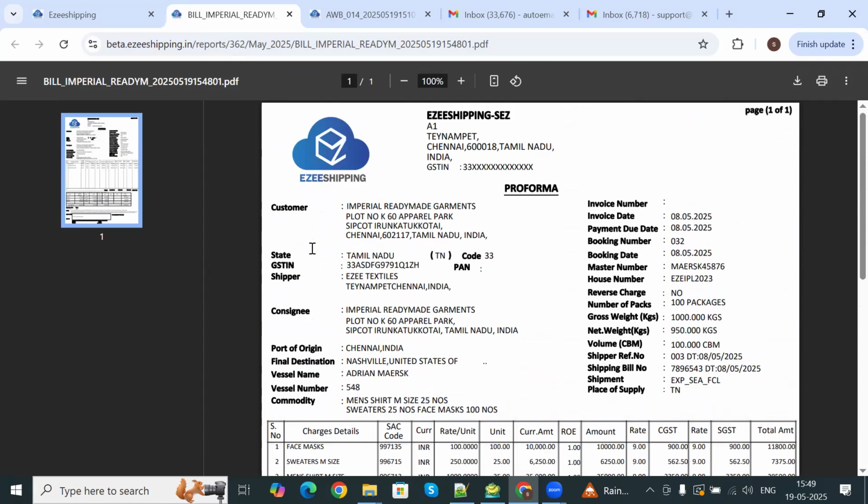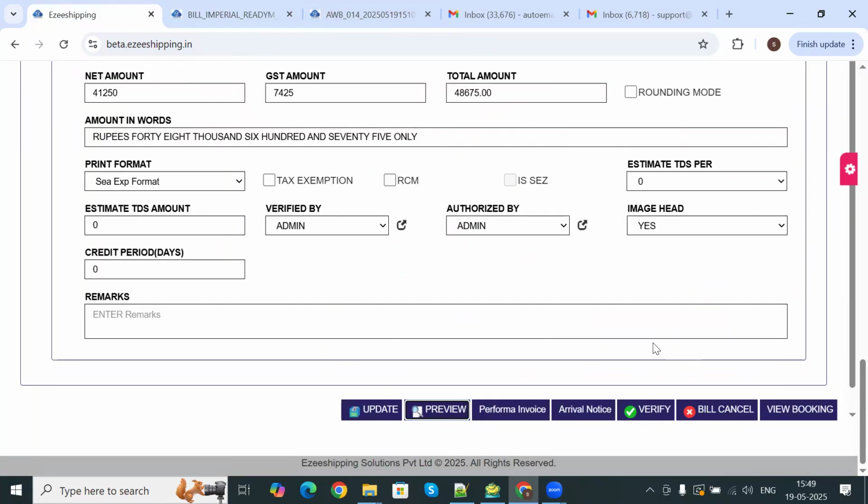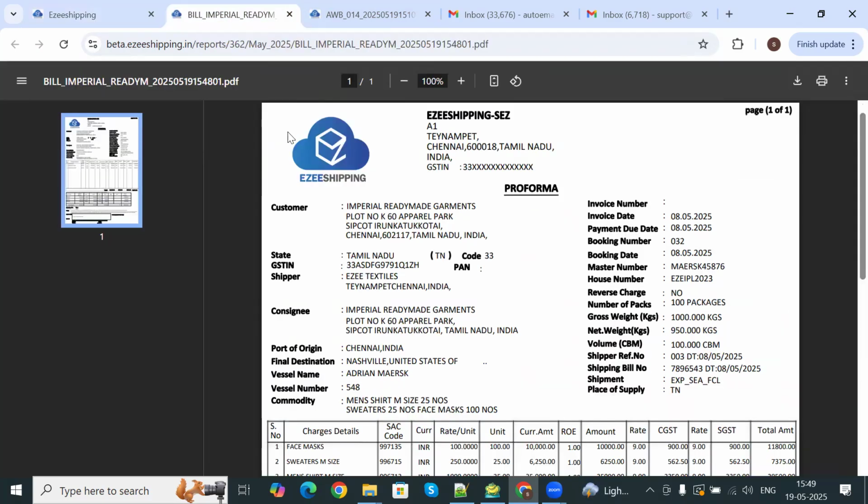And if we come under e-invoicing also, after printing, the system will show you the e-invoicing button here. If you click e-invoicing, it will automatically post all the data into the GST portal, retrieve the QR code, IRN number, and all details, and update it here.